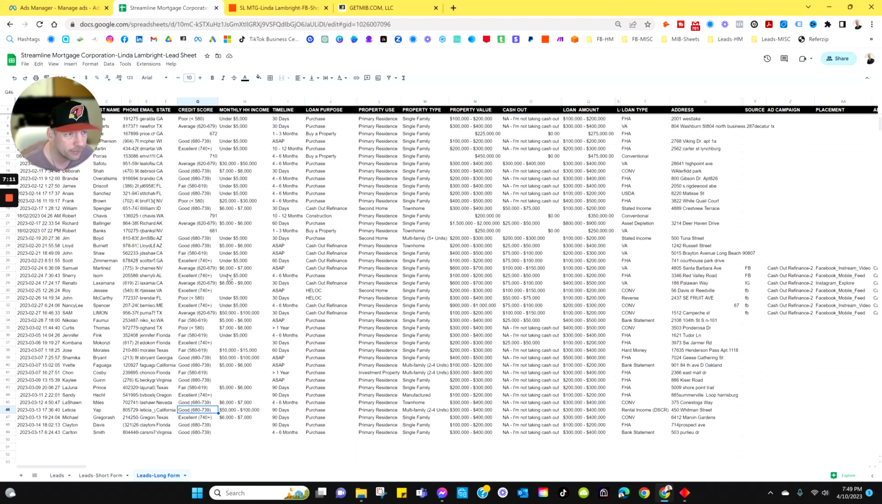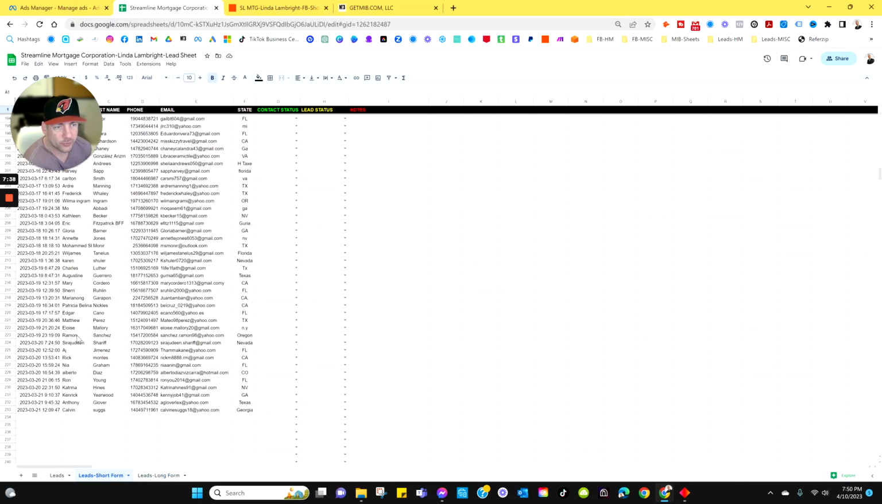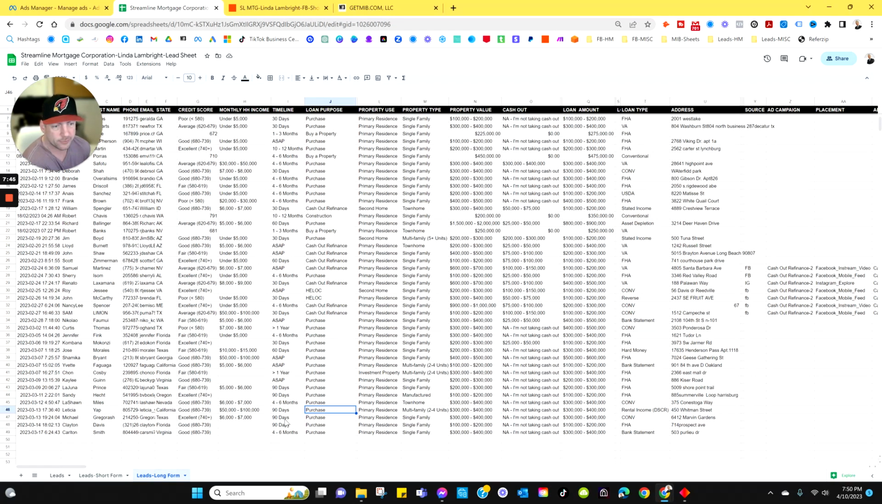And the income, I believe, increased as well, monthly income. I'm not even sure if they all realized it was monthly or annual, or what they were doing exactly there. Purchases, with the property value, cash out if they're doing it. So this longer lead form, I was trying to get the credit score and the monthly income, right? Because that's important to know. And then the short form ones, it's just first name, last name, phone, email, state, right? And then if they do the long form, you would merge those two contacts.